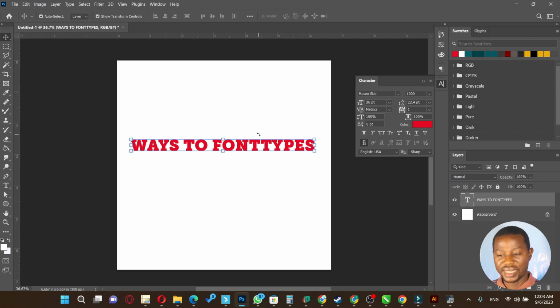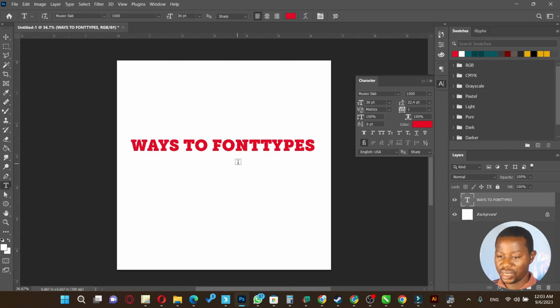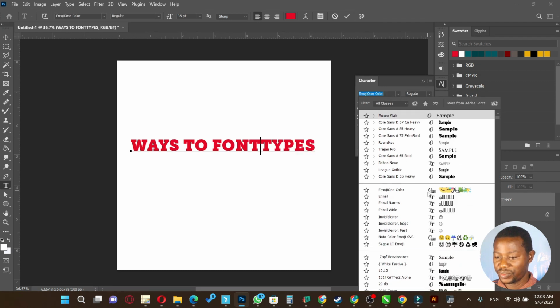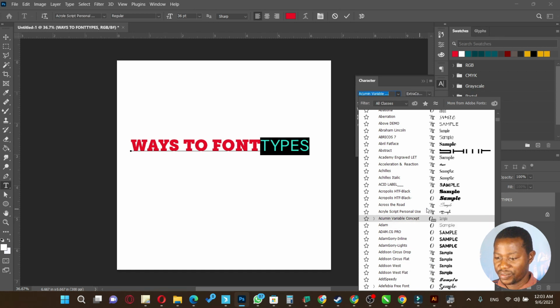But if you don't want it like that, you can just go back to the text tool, click on the text tool, then you highlight the particular area you want to have a distinct font or a distinct color. So let's say I want to change this from Mozilla Slab to a kind of script font. So let me scroll down and look for a script font on my font panel. So let's say I choose this one.